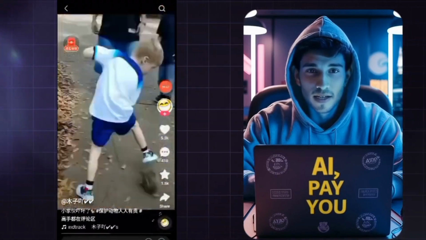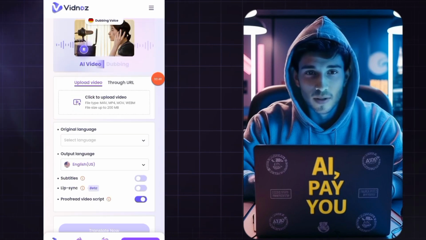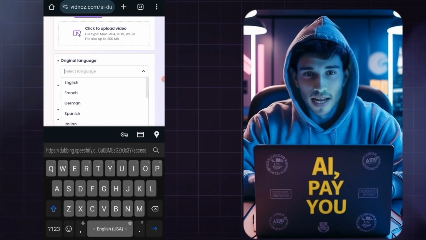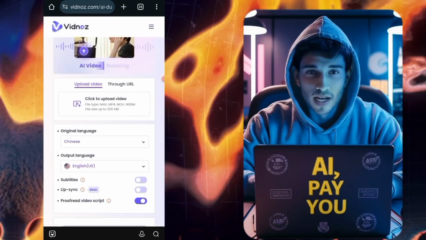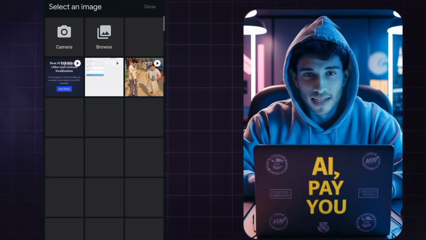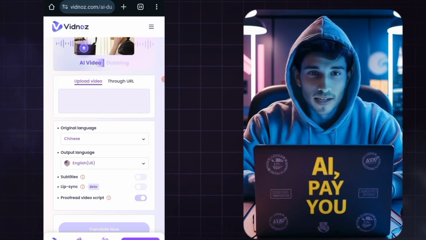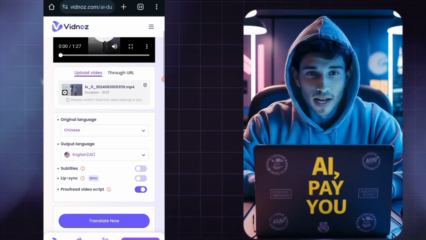animation. First, go to the Vidno's website. This tool lets you translate your videos into different languages. Start by selecting the original language of your video. For example, I'll choose Chinese. Then select English as your output language. Next, click on the Upload button and upload the video you want to translate. Once your video is uploaded, give it a moment to process.